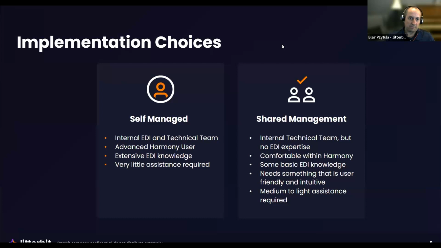The other thing we want to implement, the implementation choices. So we kind of touched on it just previously. We're talking about self-managed. So self-managed means you might have an internal team, a technical team. You might have advanced Harmony user knowledge, extensive EDI knowledge. So you're not going to need a lot of assistance. You might need a little bit of so-called hand-holding, some assistance maybe with testing, but you'll be able to handle most of the integration yourself.